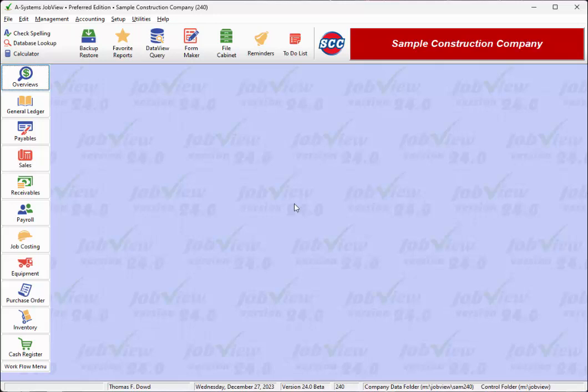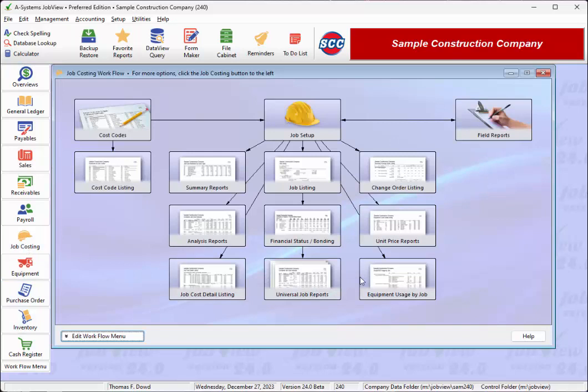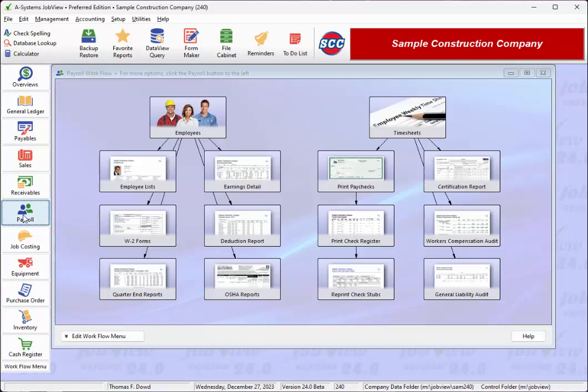Getting around is easy. Just click on one of these module buttons and you'll see a workflow menu with the most used menu options for that module. For example, if we click on Payroll, we see options for updating employee records, entering and processing timesheets, printing paychecks, printing reports, etc.